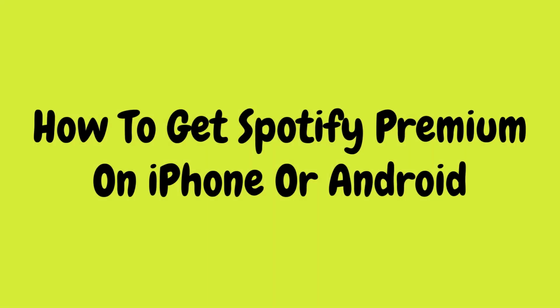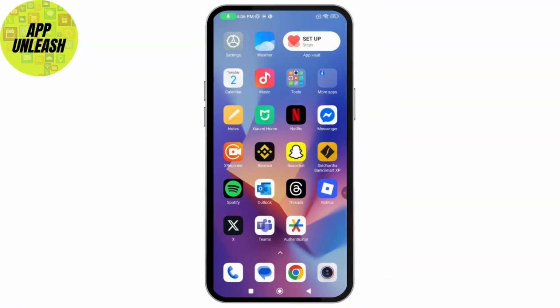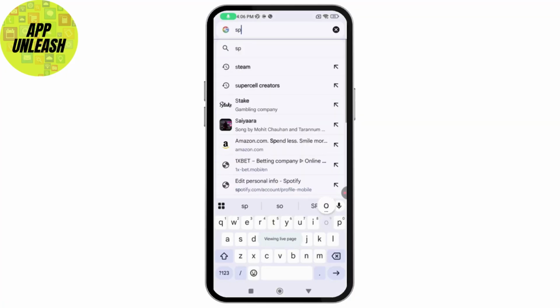How to get Spotify Premium on iPhone or Android. So if you want to get Spotify Premium on iPhone or on your Android, then what you need to do is simply open up your browser on either of your phones. Go to search and then search for Spotify.